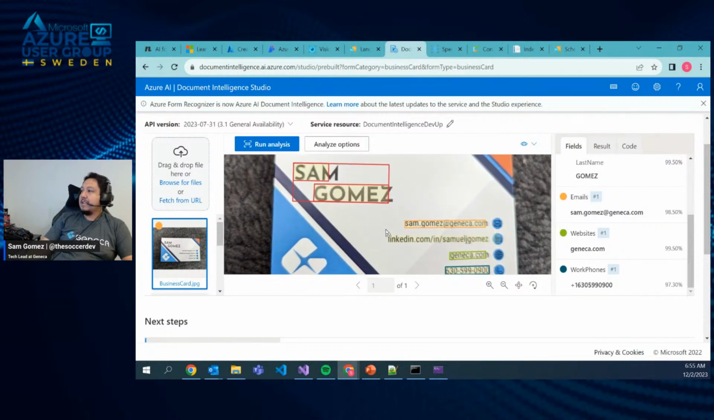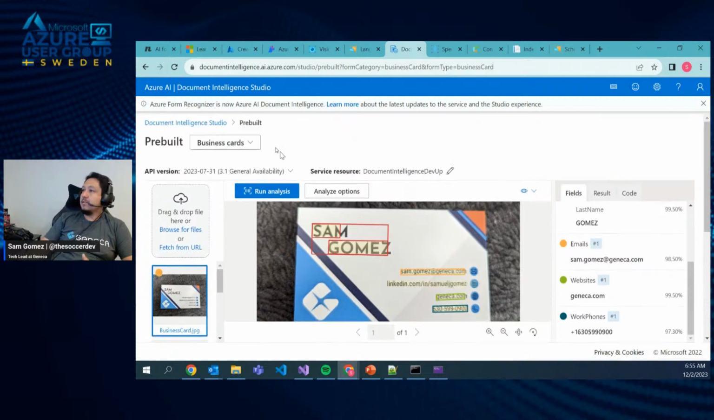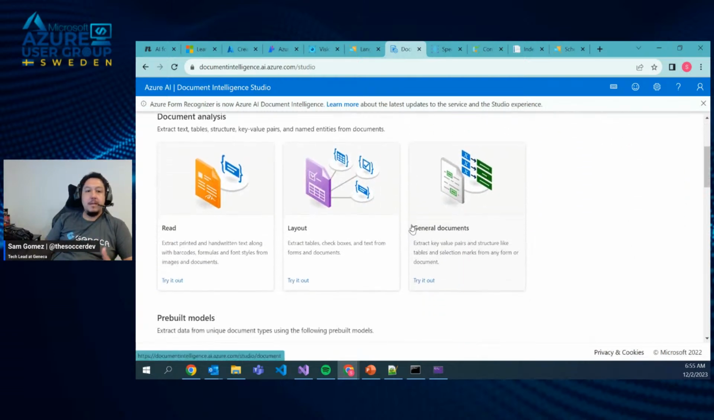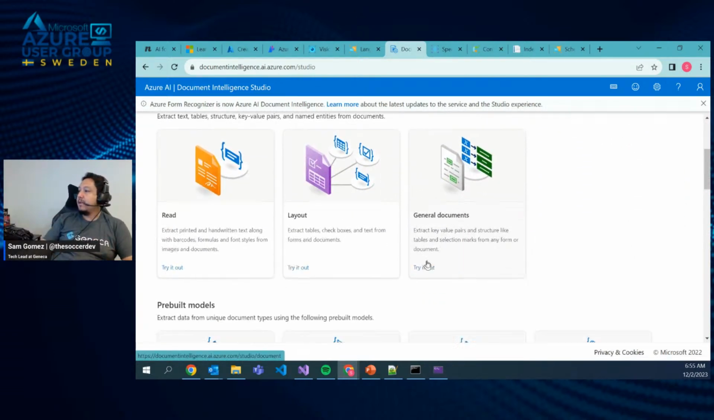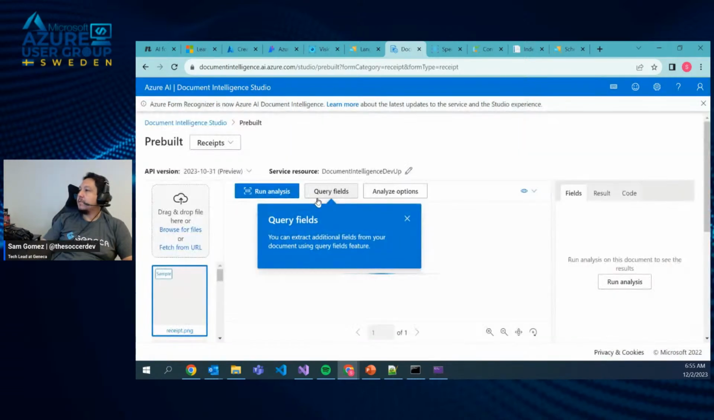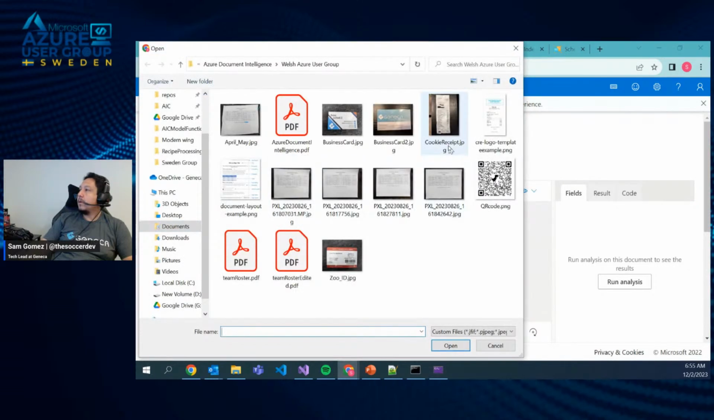So again, I didn't have to do any training for this. This is pre-built. If you are looking for a pre-built model, and you're dealing with documents that have that sort of template, you can extract the information really easy. Receipts, for example. Let me upload one real quick.